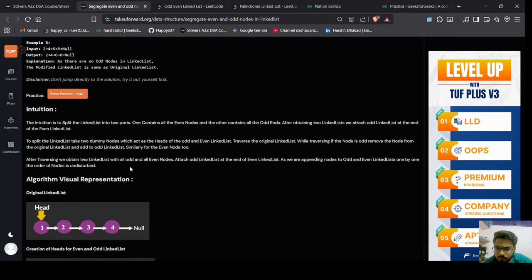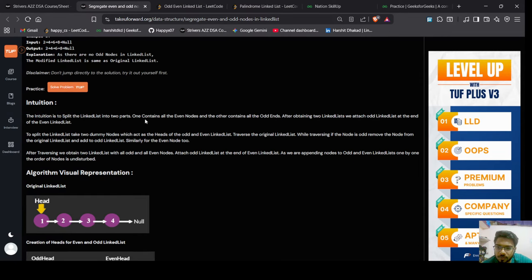So the intuition is to split the linked list into two parts. One contains all even nodes and the other contains all the odd nodes. After obtaining two linked lists, we attach the odd linked list at the end of the even linked list. This is what I was trying to do. To split the linked list, take two dummy nodes which act as the heads of the odd and even linked list. This is what I tried to do.